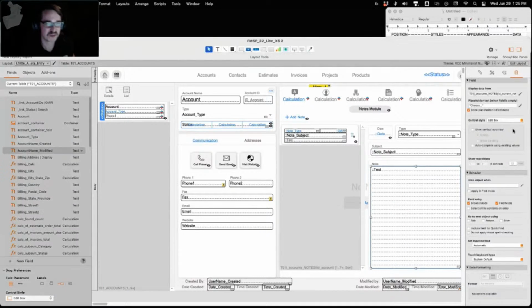All right, moving along. This checkbox will just show you a vertical scroll bar for an edit box. As you can see, that's there now. You can have it so it always shows or only when scrolling. Pretty neat there.